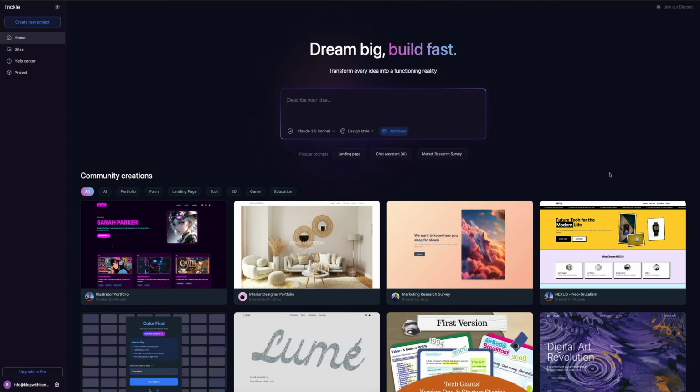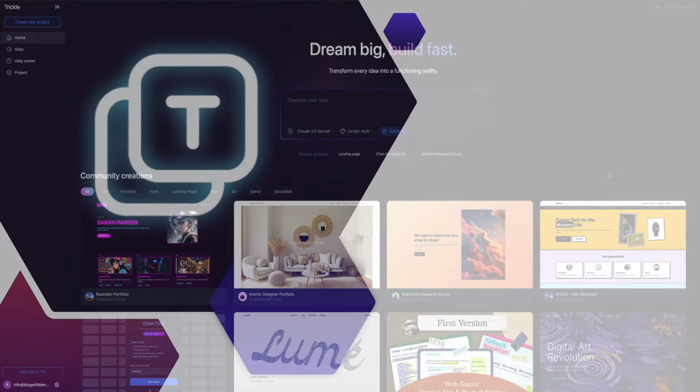Overall, Trickle's dashboard is designed for ease of use, providing a streamlined workflow for creating and managing websites and AI-powered projects. And whether you're a beginner or an experienced builder, you can quickly navigate through the platform and start bringing your ideas to life without technical roadblocks. So in the next steps, let's walk through exactly how to create your first project using Trickle.